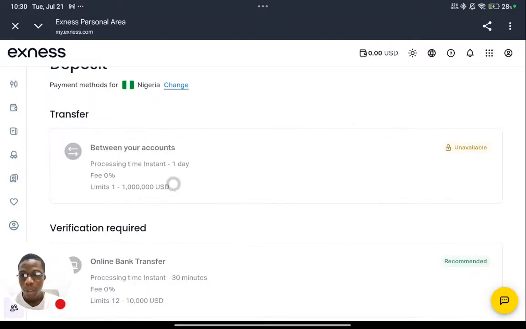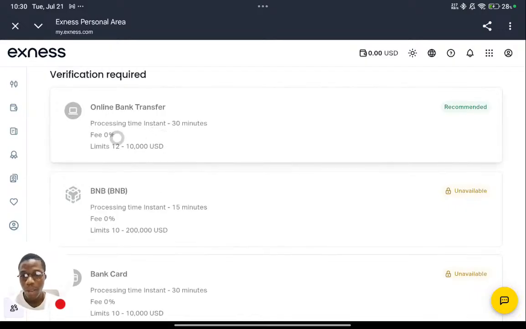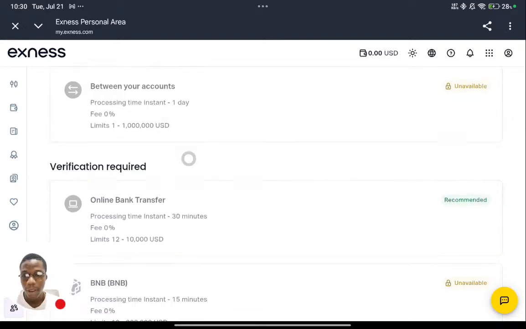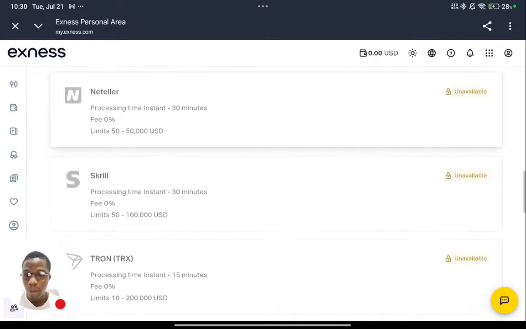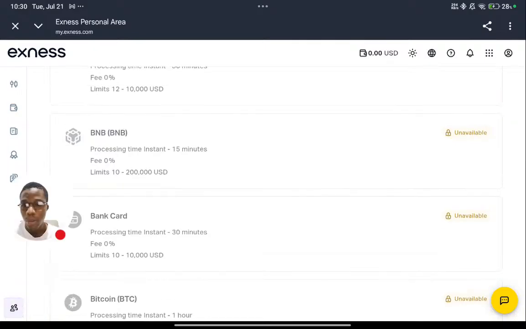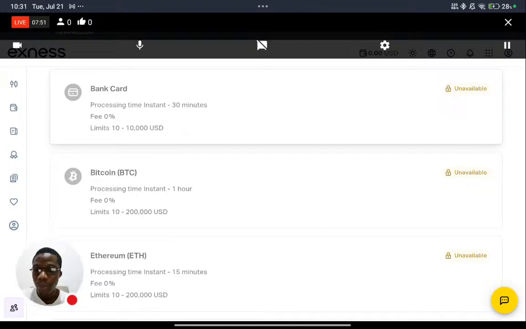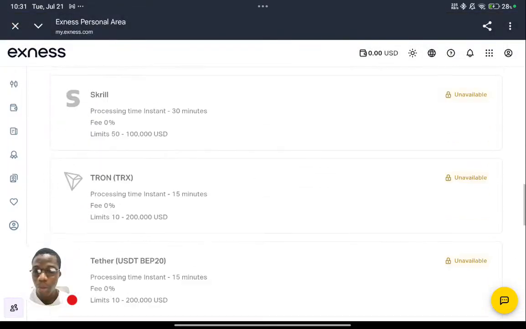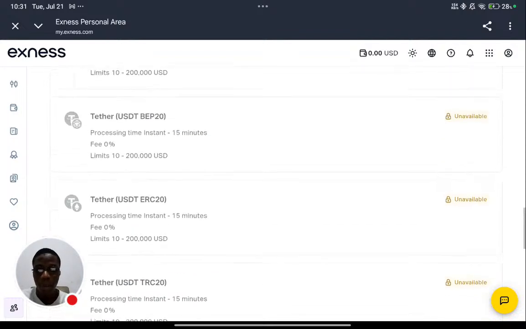So you got different options. If you want to transfer from your bank, you use this option, follow the steps. If you want to use your bank card, if you want to use Bitcoin or any other cryptocurrency, they got different options for you to open. So you choose. But the easiest, if you want to use USDT TRC20, you got the option.